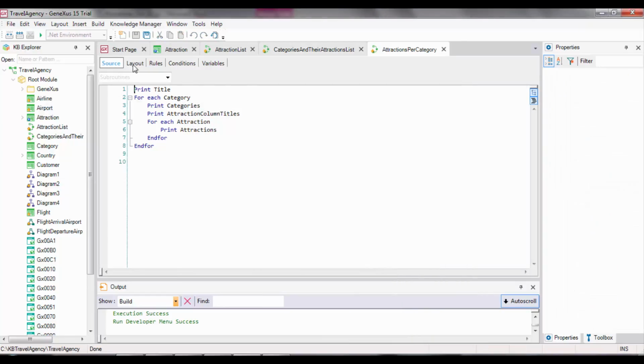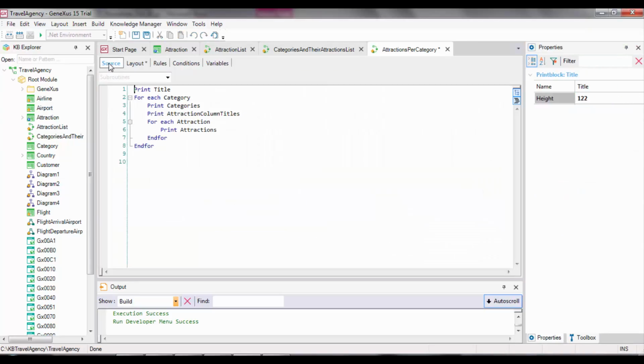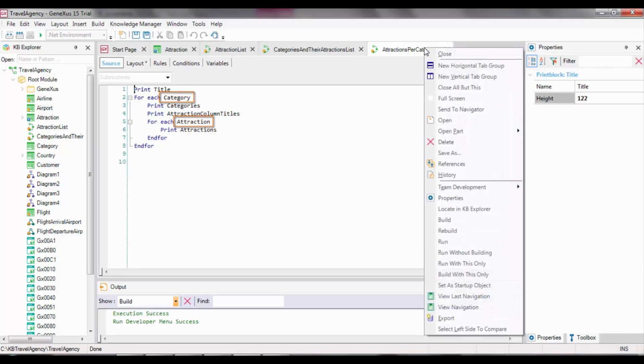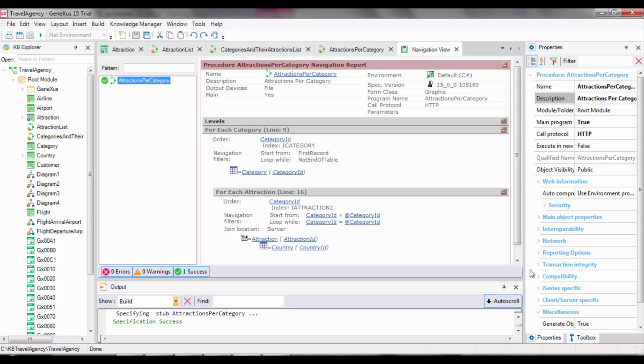And let's change the title of the text block. If we examine the for each commands that we had implemented, we can see that the base table of the external for each command is category, and the base table of the nested for each command is attraction. We can confirm it by reading the navigation list. In this way, we first access the category table. Next, the record data is printed, and finally, the nested for each command is executed.